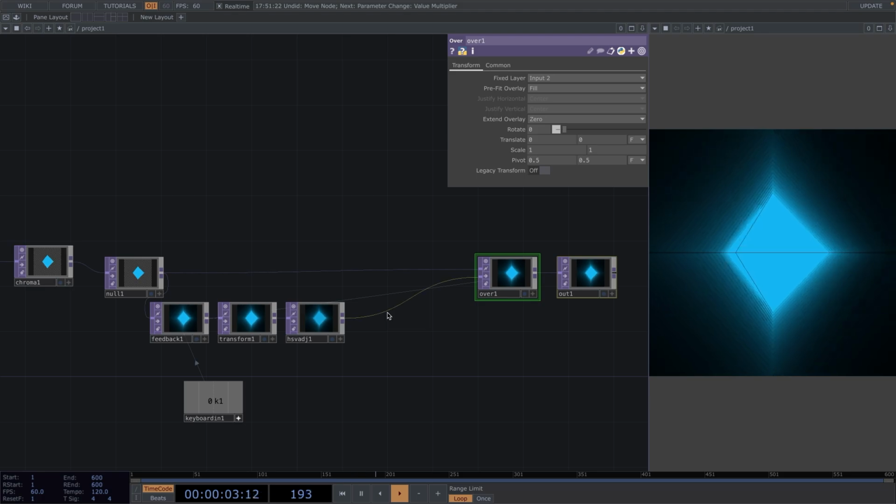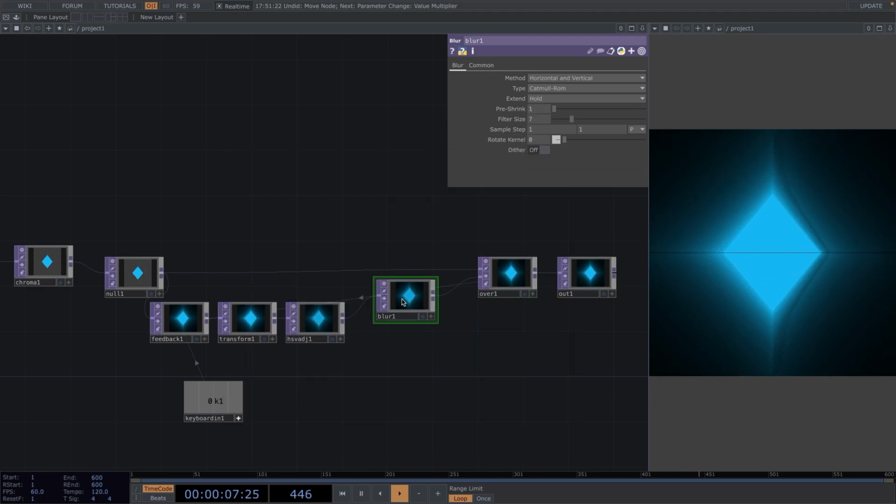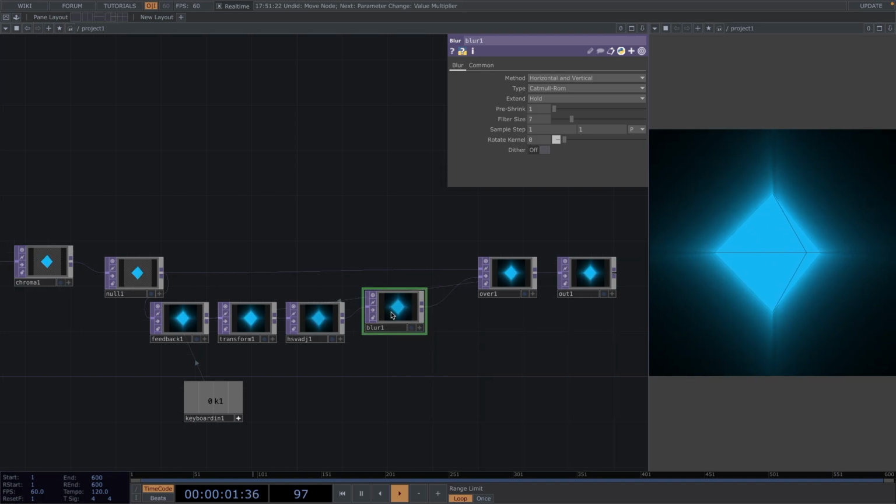Add a blur top after the HSV adjust top. You can think of the filter size parameter in this top like the camera's focus ring in the hardware loop. Set that parameter to 10. Now each iteration is much blurrier than the last.